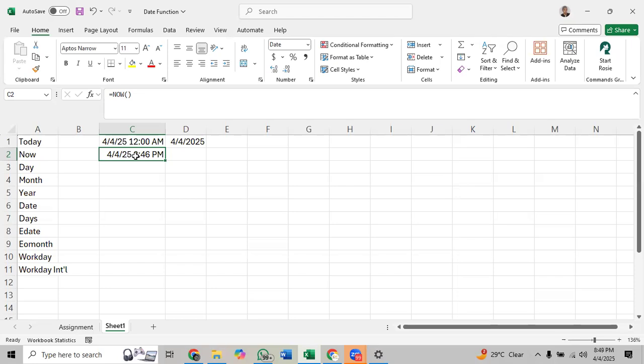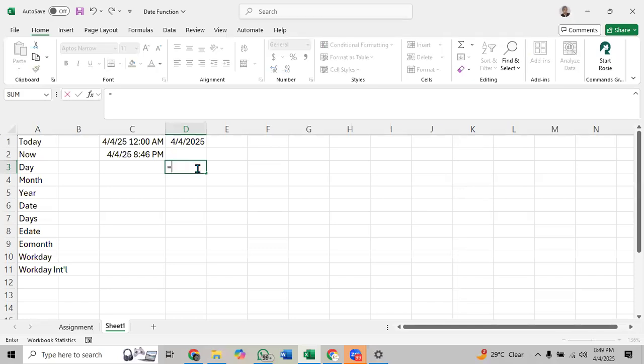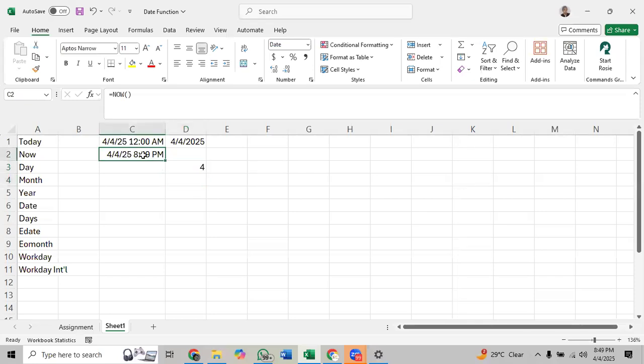Now, I told you that time waits for no one. If I perform any other function beneath this one, the time is also going to change. Let me just do an addition, equals 2 plus 2. Then enter. Earlier it was 8:46 p.m. Now it has changed to 8:49 p.m. This is what I mean. It automatically updates, both the TODAY function and the NOW function. It doesn't wait for anyone.